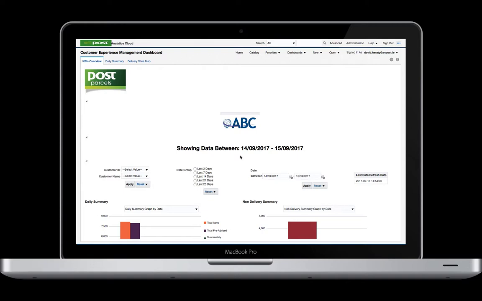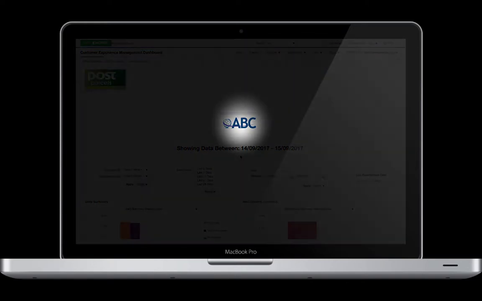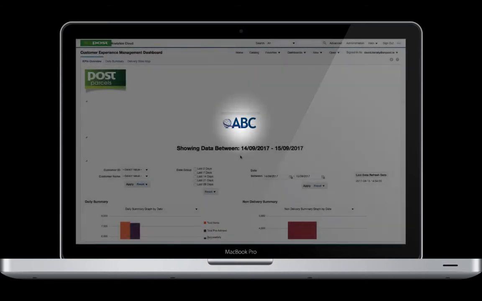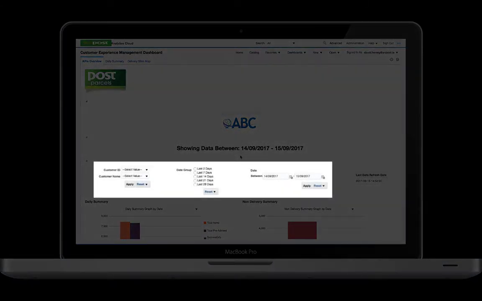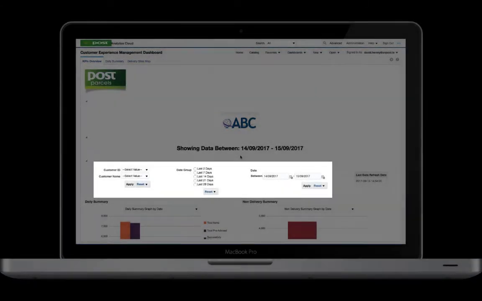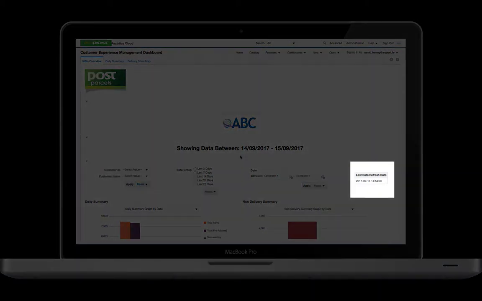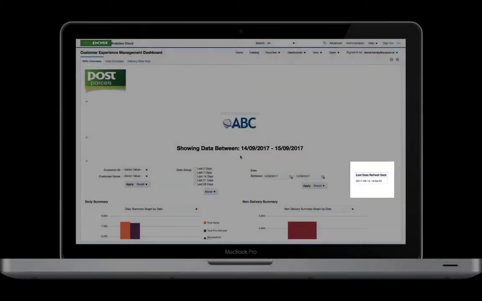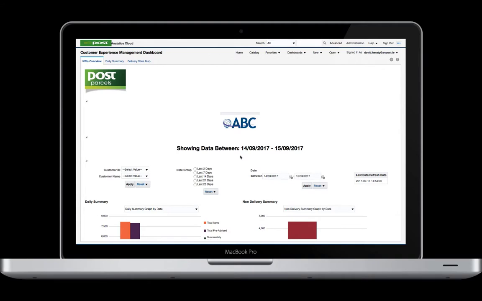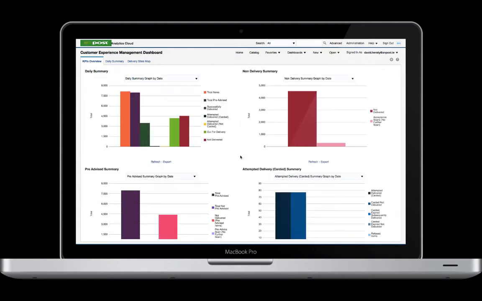Upon logging into the dashboard, the customer can see their own logo at the top of each page. They can also select from a number of user-friendly prompts to filter their data. A last refresh date gives the customer an indication of when the last hourly refresh of the data warehouse took place. The first page focuses on 4 KPIs.